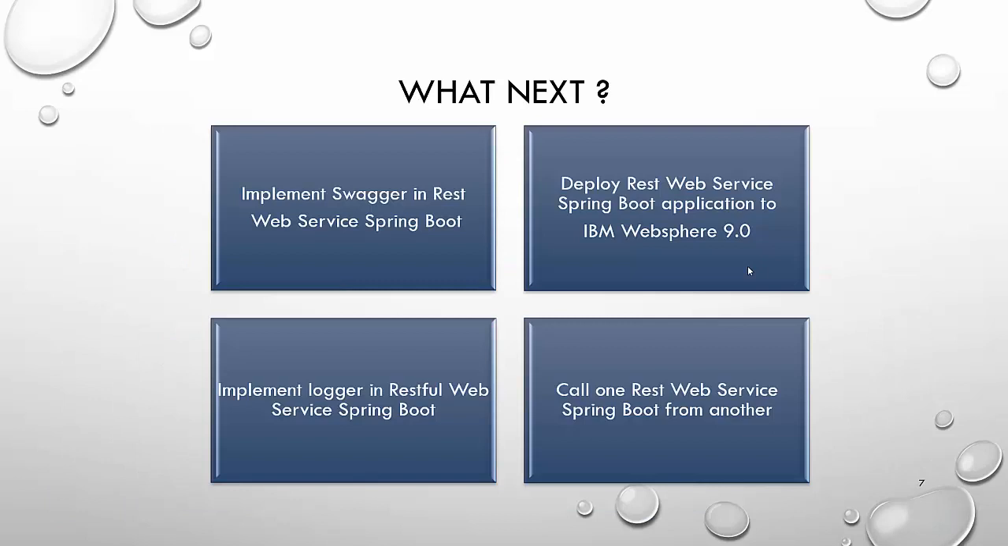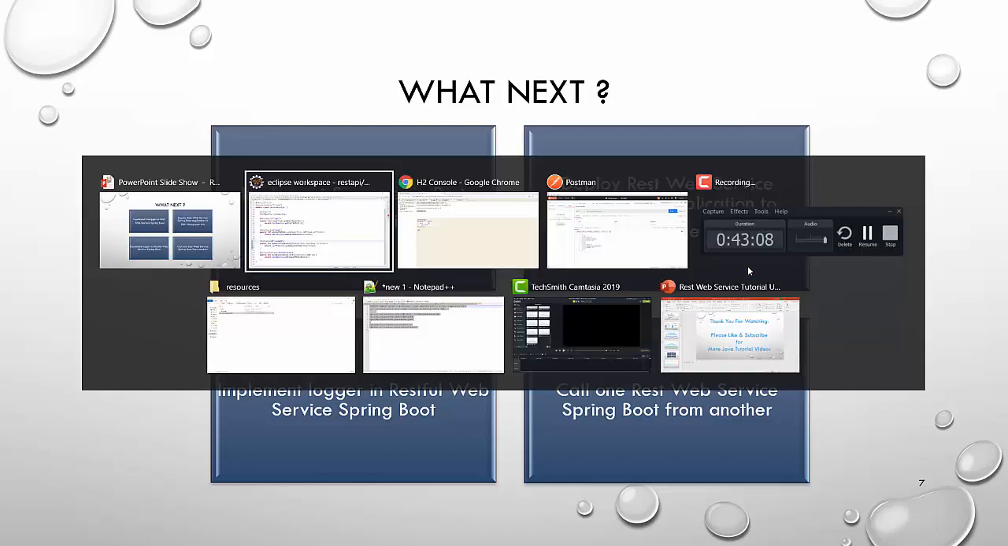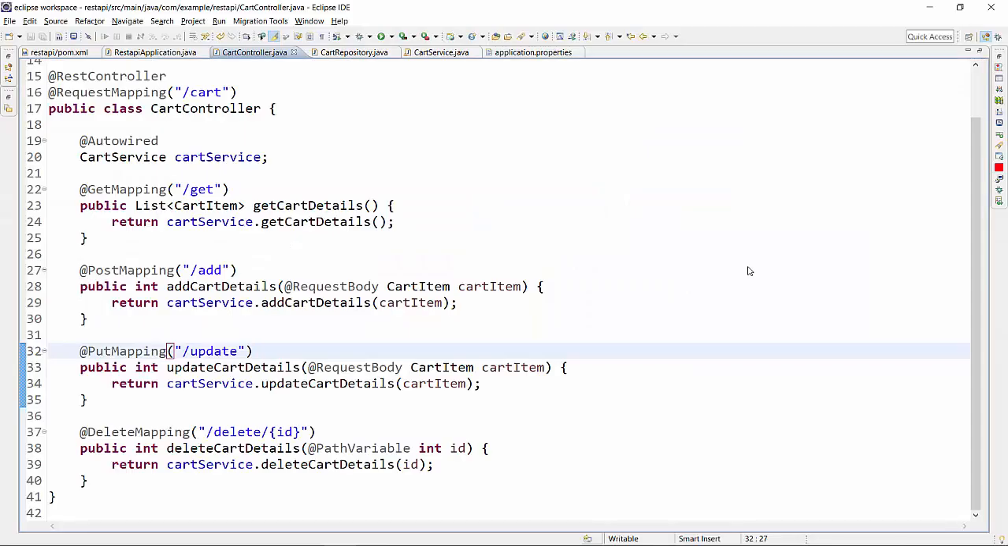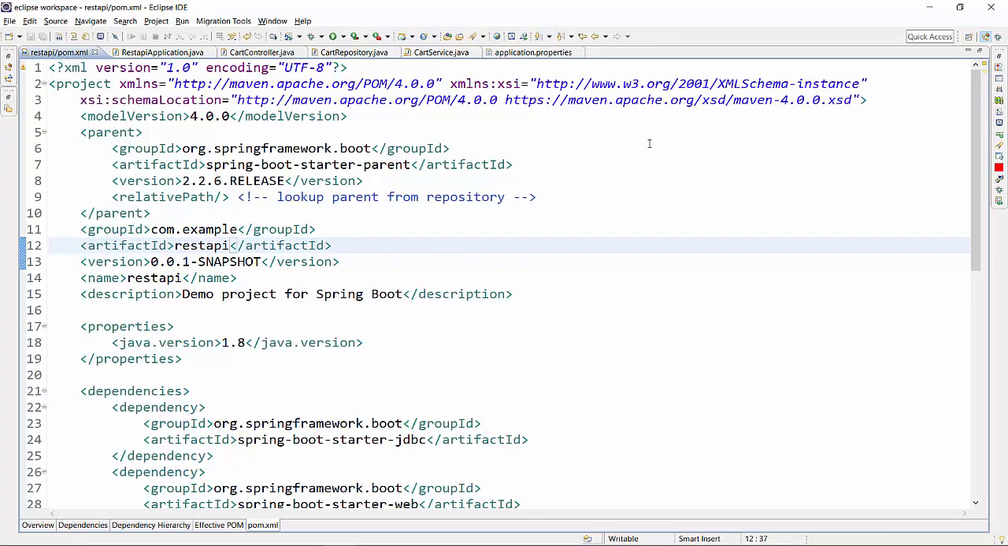What next is, we are going to talk a lot more about REST API, like how you can implement logger in your REST web services, how you can implement Swagger, how you can deploy your web services into an app server like IBM WebSphere, and how you can call one REST web service from another. One last thing that is pending from my side is the packaging that we discussed in the beginning, which we will explore in the end.